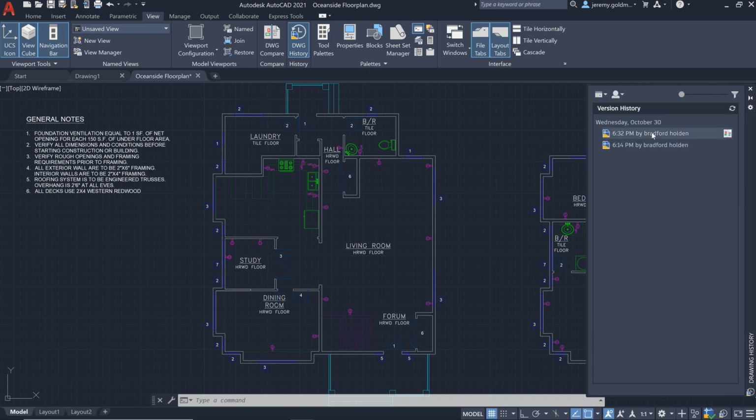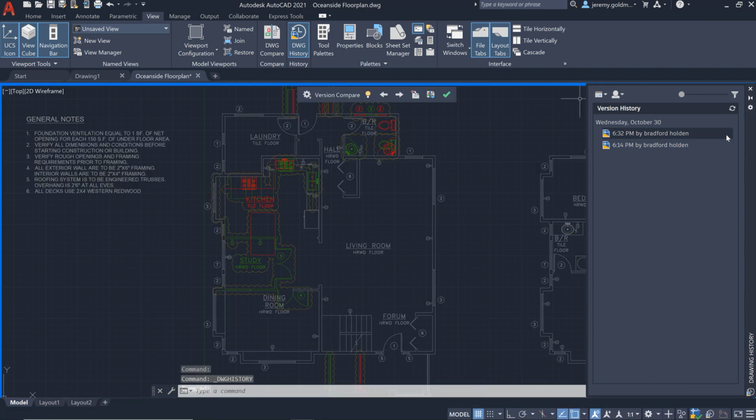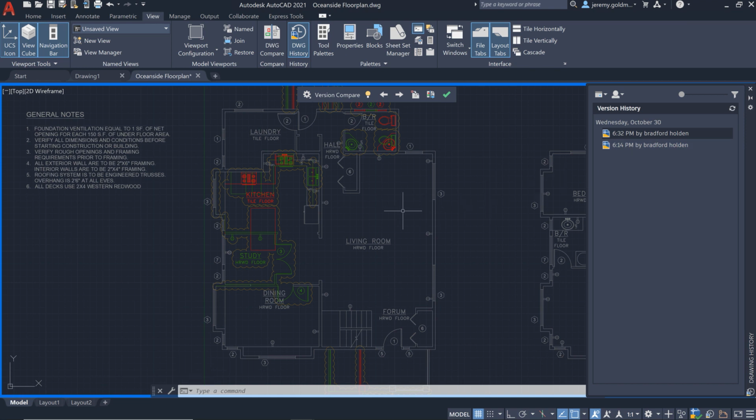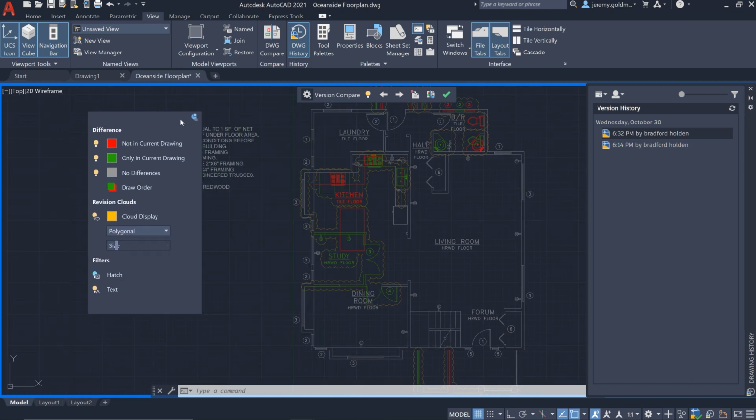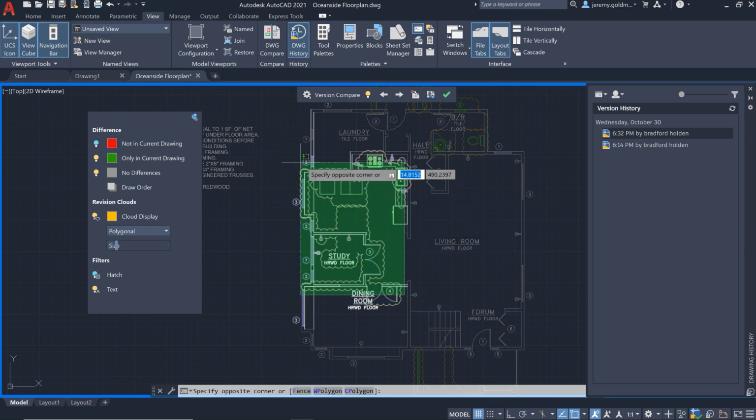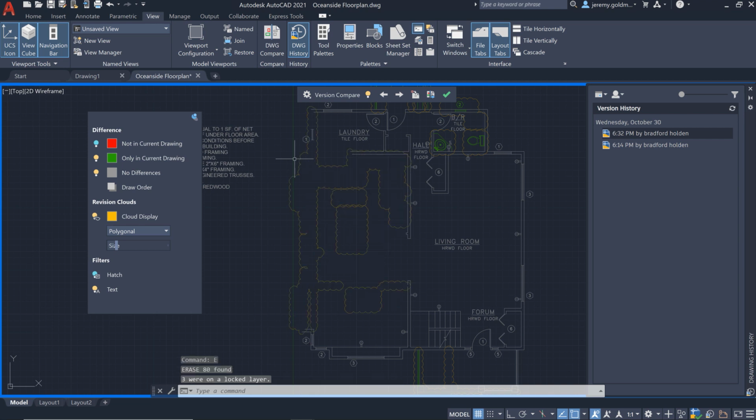This looks like the right plan. From the History palette, you can choose to compare this past version with the current drawing. You'll see the open floor plan from the previous version represented in red. Let's turn off visibility for the previous version so you can select the new geometry and erase it. When you turn the previous version back on, it will show the open floor plan.